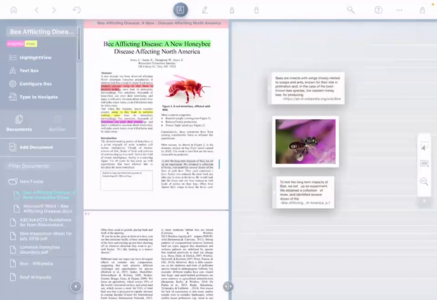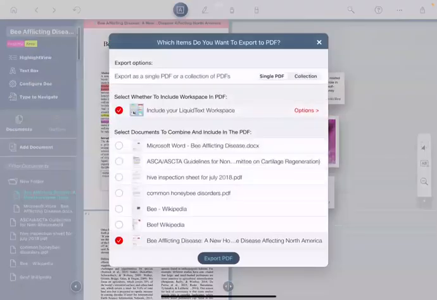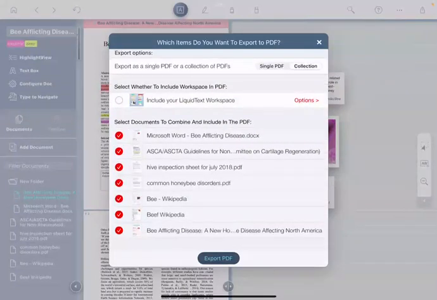How on earth do I do that? Well, for that, we go back to PDF export, but instead of single PDF, we tap collection, see? And so we tap collection. Let's say we don't do the workspace now. We just select all of the PDFs, all of the documents that I've annotated, and we tap export.